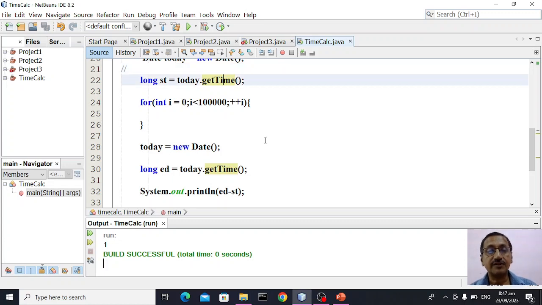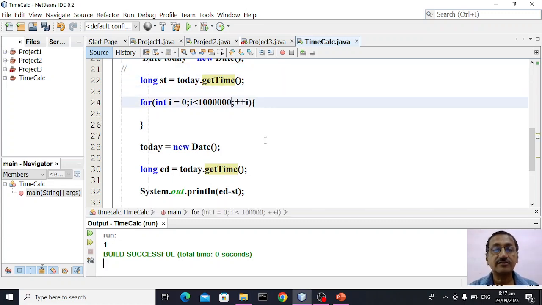Okay, suppose I further update the data, look at this. This was 1 lakh, this is 10 lakhs, that means 1 million times. Yeah, it takes 3 milliseconds. Okay, 10 million.